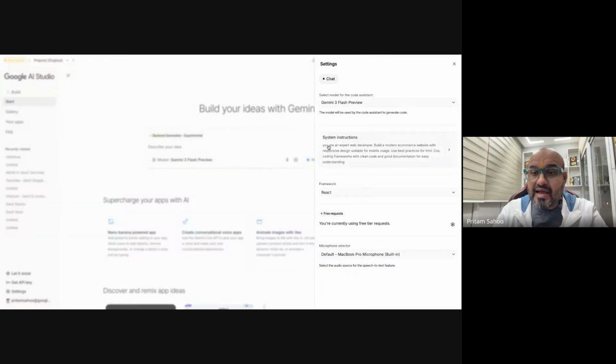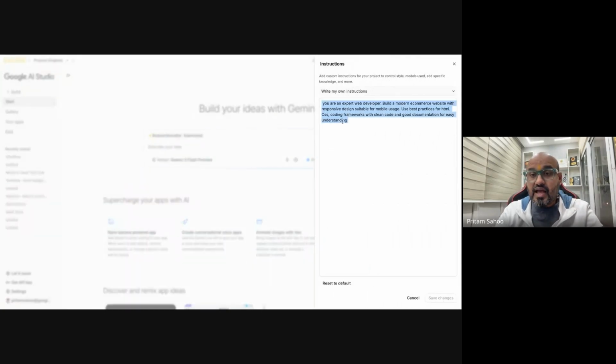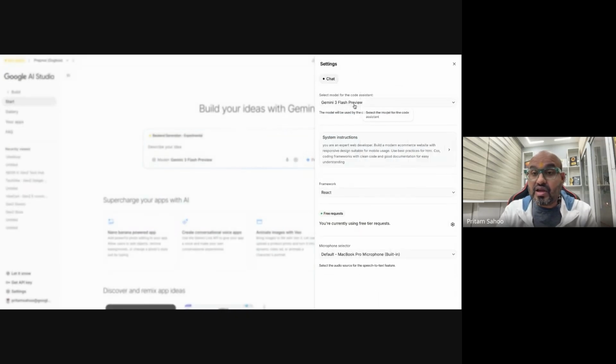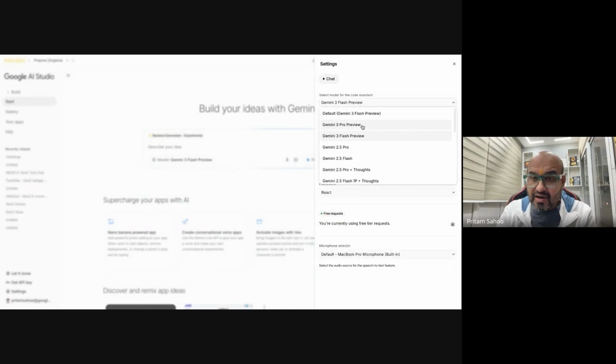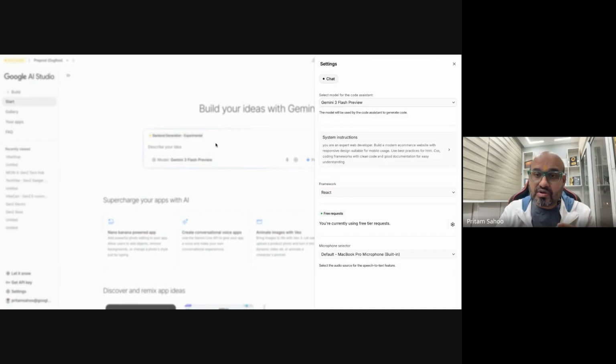You can do one thing here. Click on Gemini and provide something called system instructions. 99% of people ignore this, but I would strongly suggest using it. Here I am writing my instruction: work as an expert web developer, build a modern e-commerce website with responsive design and the best practices of HTML coding frameworks with clean documentation. I am giving that as an instruction to Gemini 3 Flash Preview as the model and getting started. If you want to choose some other model, you can go with the Pro model, but Pro is slightly higher in cost and will take time. Flash is an instant and cost-optimized model.